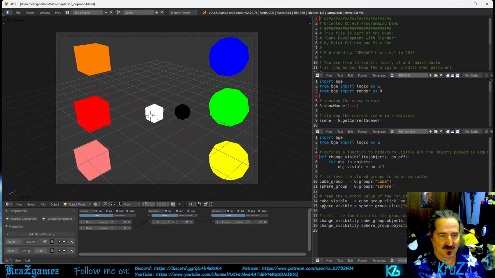Okay, and then the same thing with this. It's going to say, okay, is cube visible? Cube group dot click. As soon as you click, it's going to say it's either on or off. If it was on, it's going to turn it off. If it was off, it's going to turn it on. Same thing with the sphere. And then at the very last is where you should do your calls. The bottom of your screen should be using your calls. Never put them at the top because you're going to have errors. Okay, so that's about what that one is today so far.